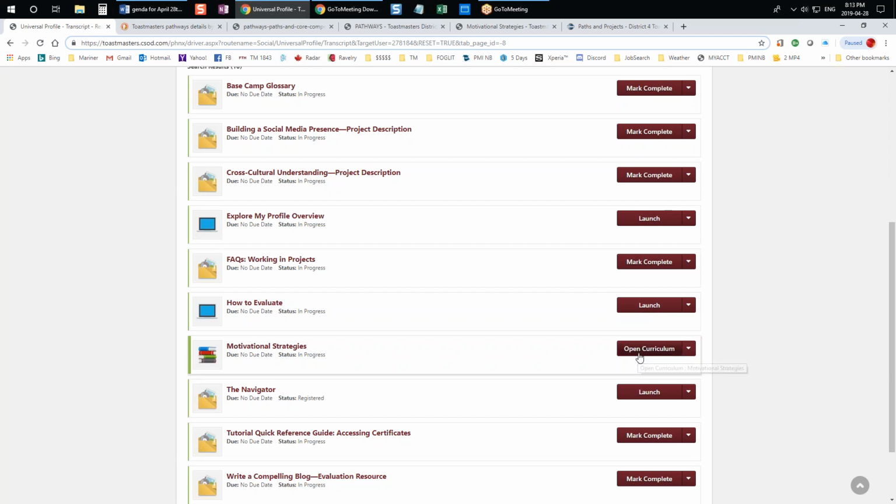And notice it has open curriculum. Now I have a whole bunch of things in here because I've been playing today, and you'll see throughout the workshop how these get added into your transcript. So my current pathway is motivational strategies, and you just click open curriculum. Now each one of these little burgundy boxes has a downward facing arrow, and that arrow will open up other options. The other option in this case is just training details.